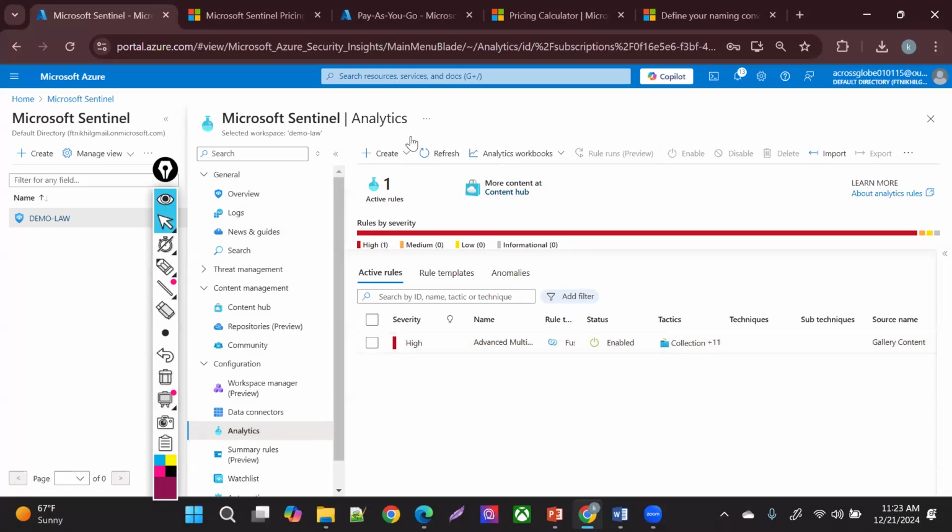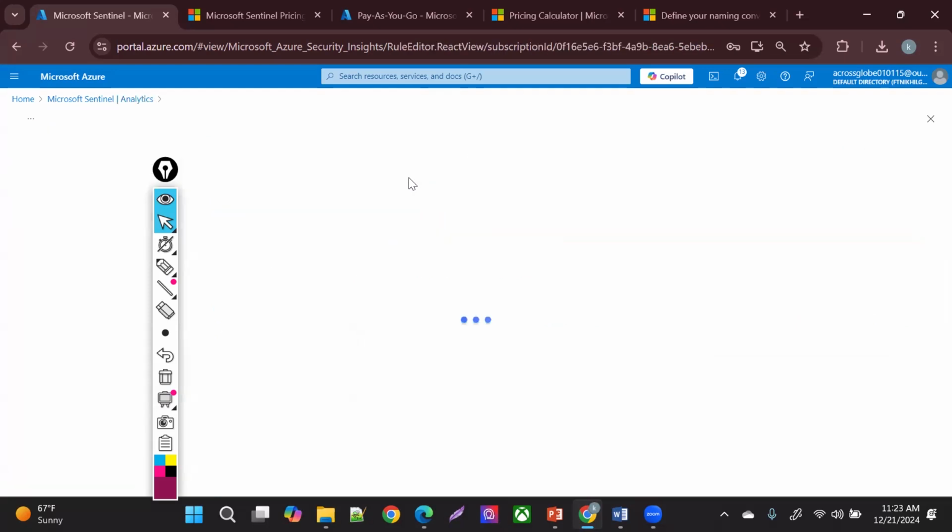But if you want to enable your own, I create a scheduled query. You are scheduling a query. It's an NRT, near real-time experience. It's going to provide you incident rule creation as well. So I'm creating one rule here.